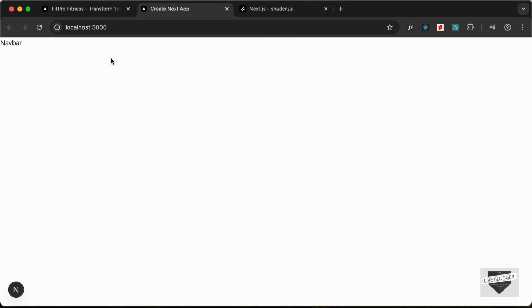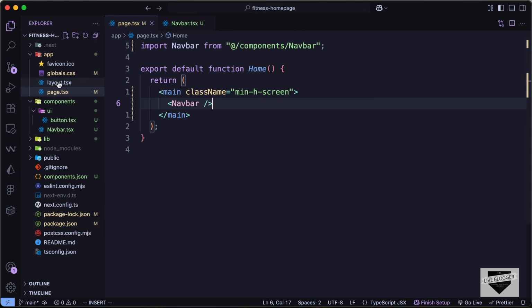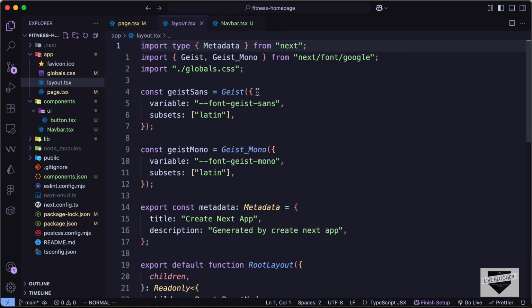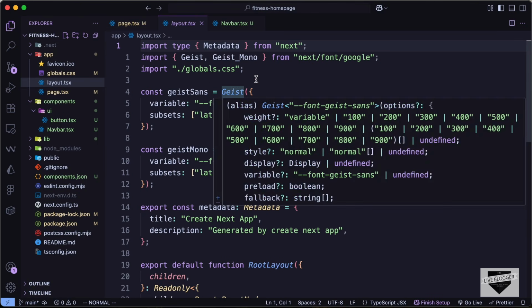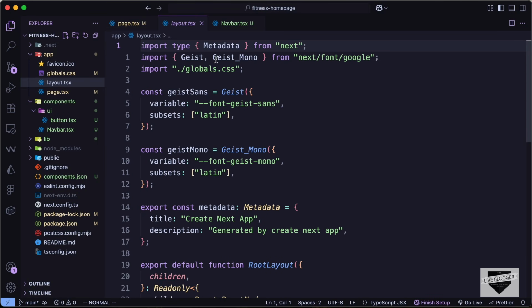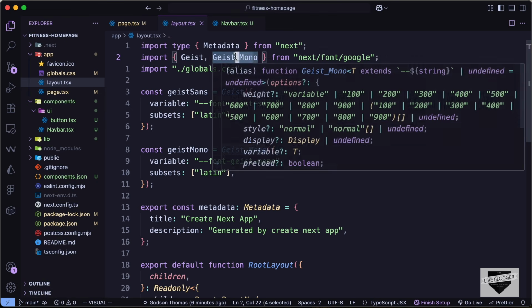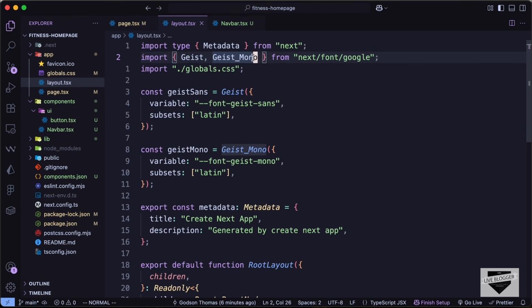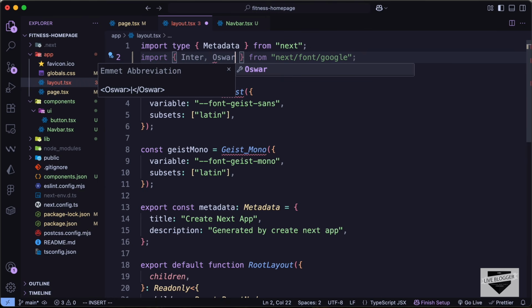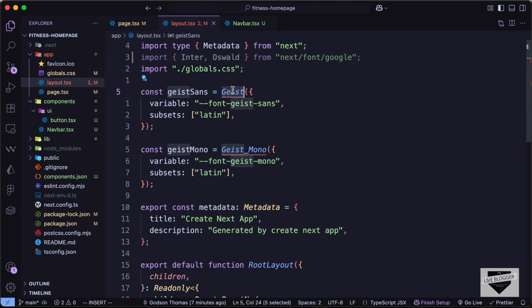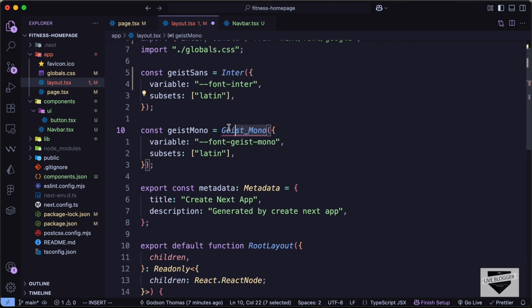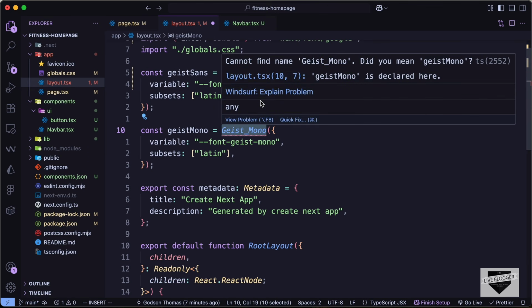Now before starting with the navbar, let's go to the layout.tsx file, and let's add the fonts that we need. So in Next.js, we can directly import fonts from Google Fonts. So here we need to just add the name of the fonts. So let's change these to Inter, and another font called Oswald. And now we need to change these names over here. So let's change this to Inter, and then for the font variable, let's change this to font-inter. And here for the other font, let's change the name to Oswald.